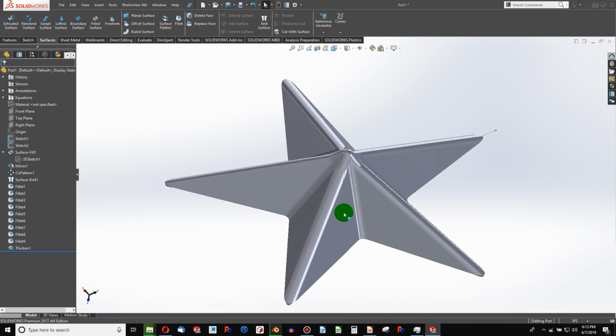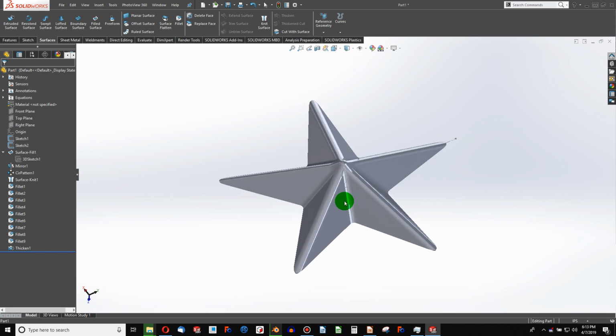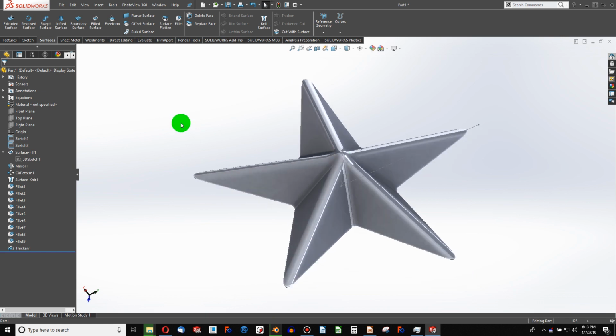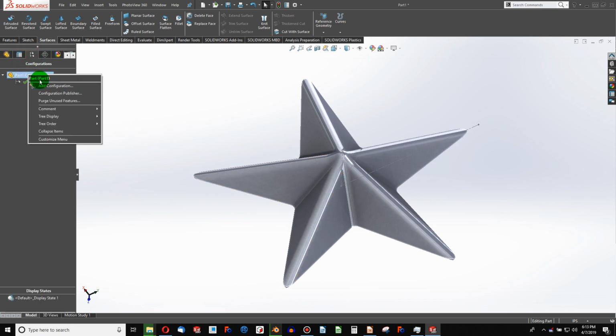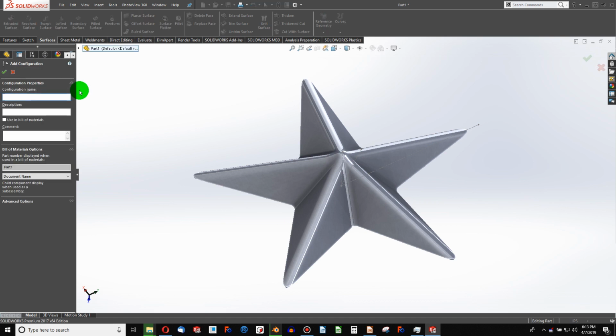Now I want to generate a flat pattern. If you notice on any sheet metal parts, the flat pattern is simply a configuration that is linked to the finished version. So that's easy enough to do. I can create my own configuration, and we'll call this something like star flat.